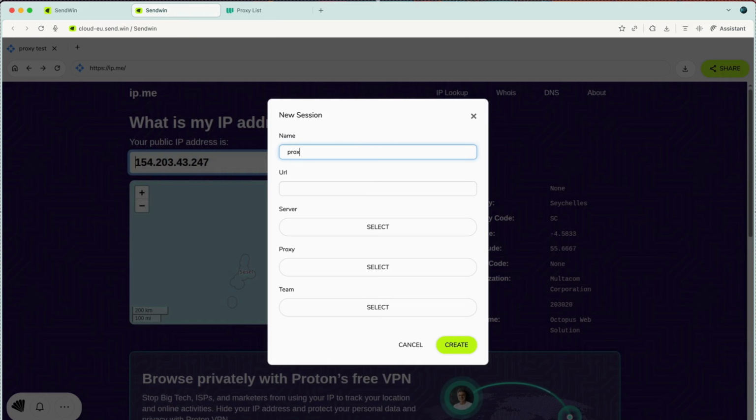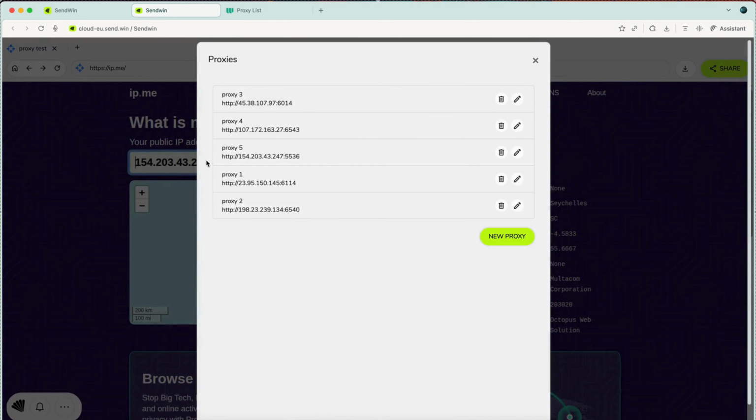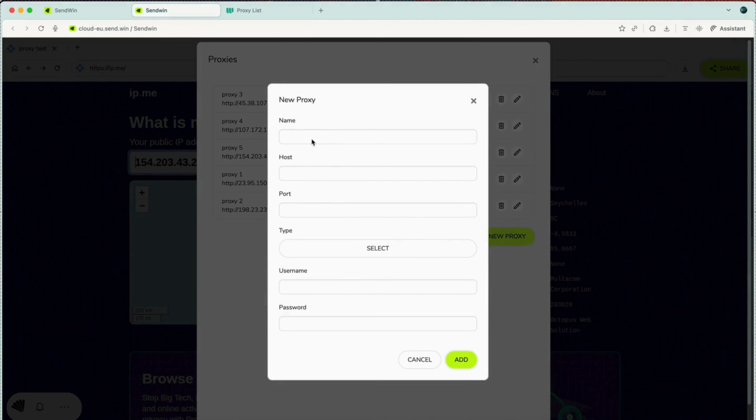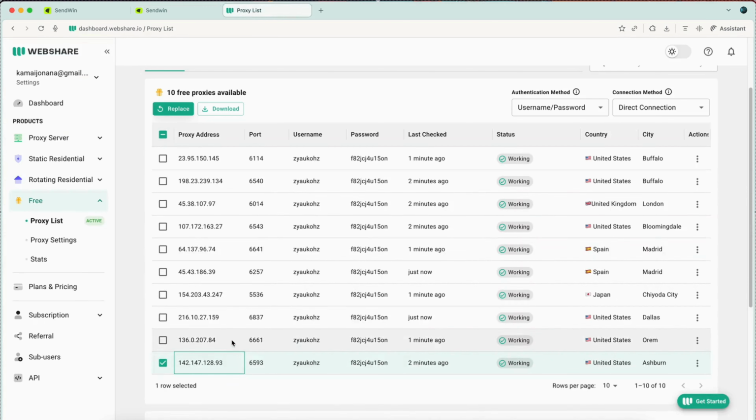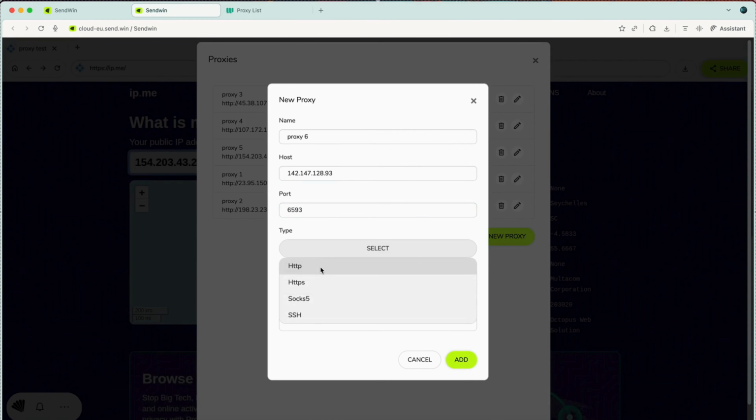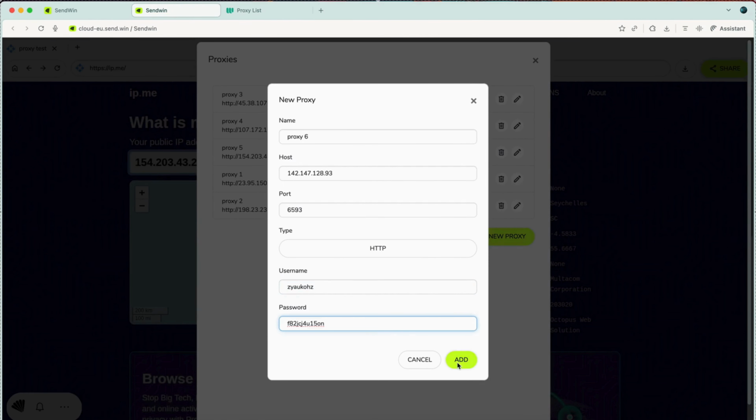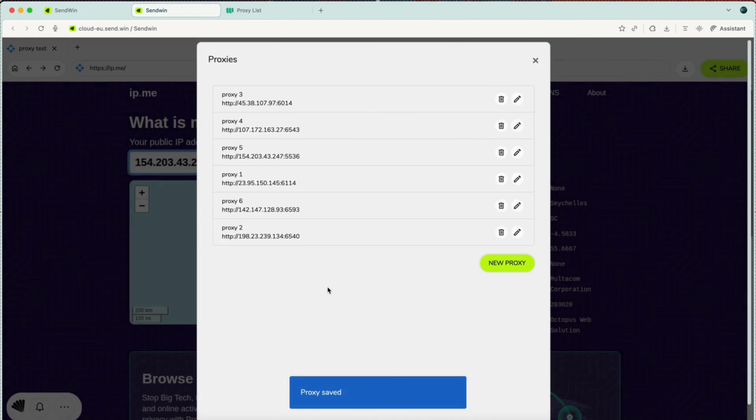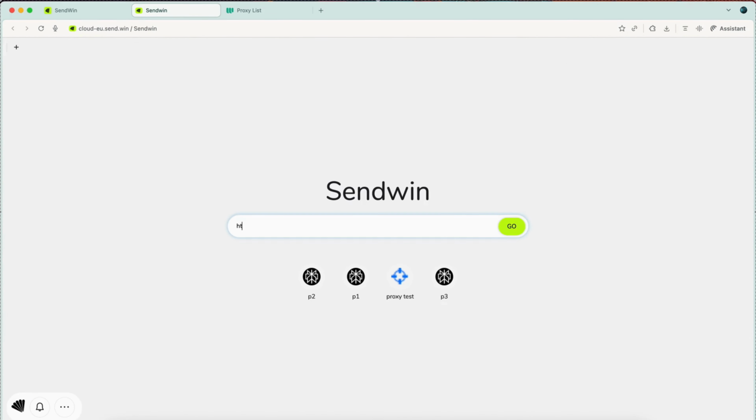Let me try a different one. Okay, let me first assign a new proxy, or you can use the older one. So I'm going to use a different one. Proxy, let's name it 6. I'm going to use any one. Let me copy this one. Host name, let me copy both. Default will be HTTP. Username, let me copy this one. Let me paste this password and click on Save.